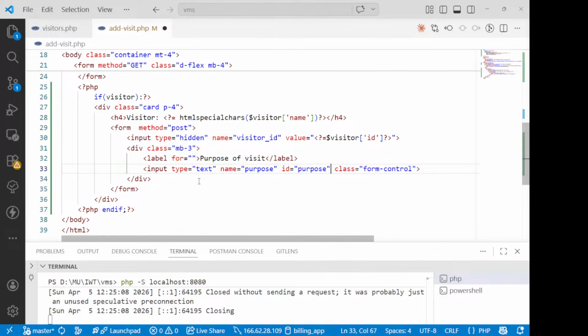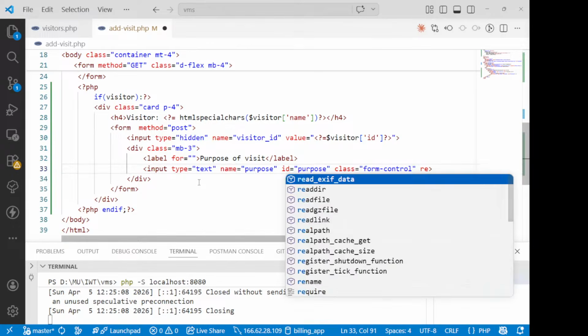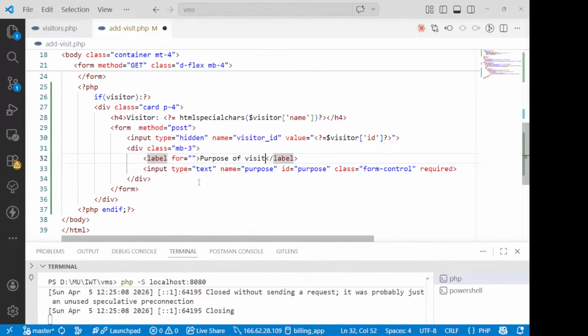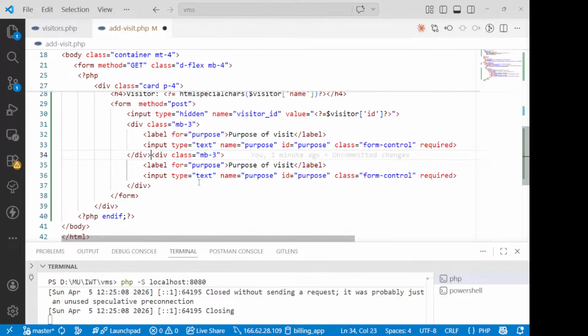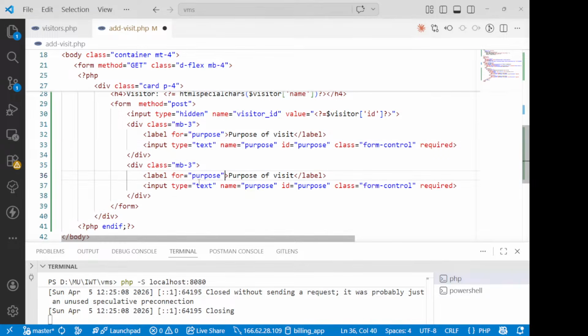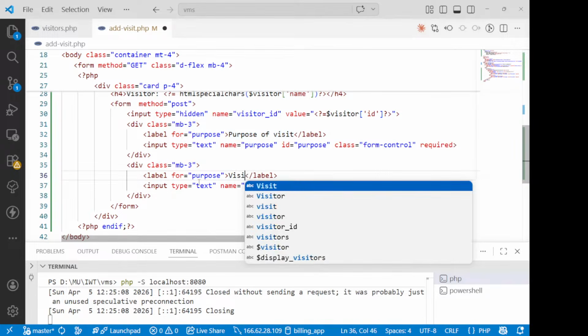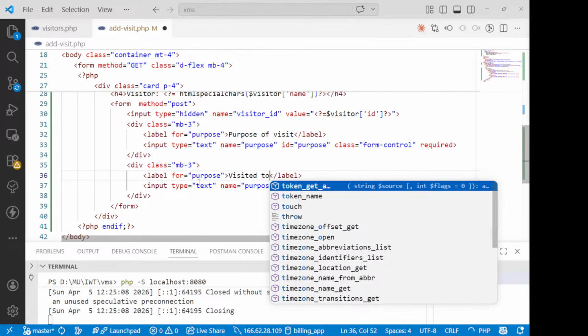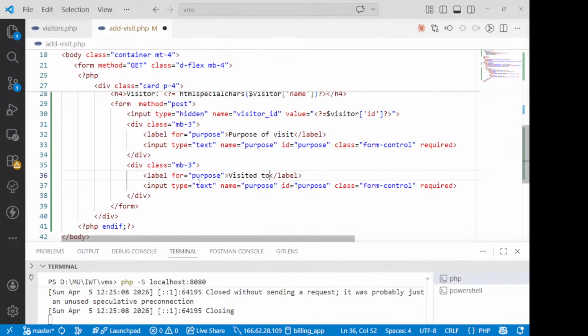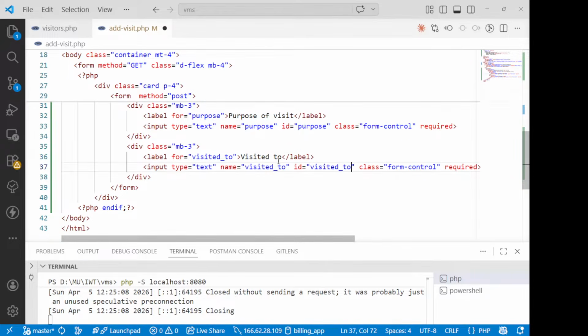This is also going to be the same, and this is going to be mandatory, so required. And then again copy paste the same thing to have this next one. This is going to be visited to. Add to. Great. Here also we will put visited to, visited to. Copy here, paste, paste, this is done.